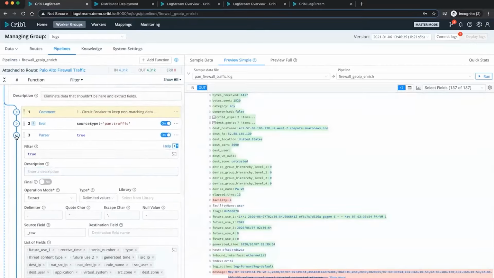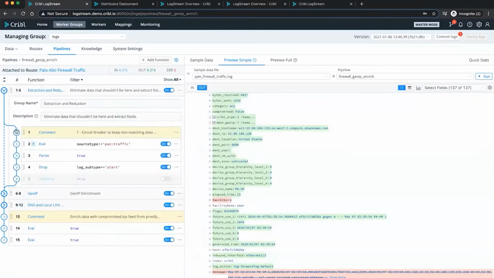Let's minimize this. One of the things that you'll notice is I created a group so that way I can easily understand what is happening within my pipeline. The first group is extraction and reduction, and I have other groups below here. In the extraction and reduction, I also have a drop function where if a log subtype equals start, the event will just simply get dropped.